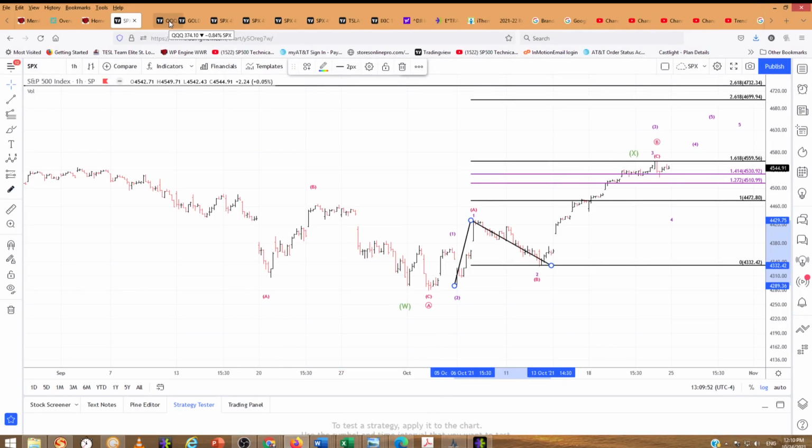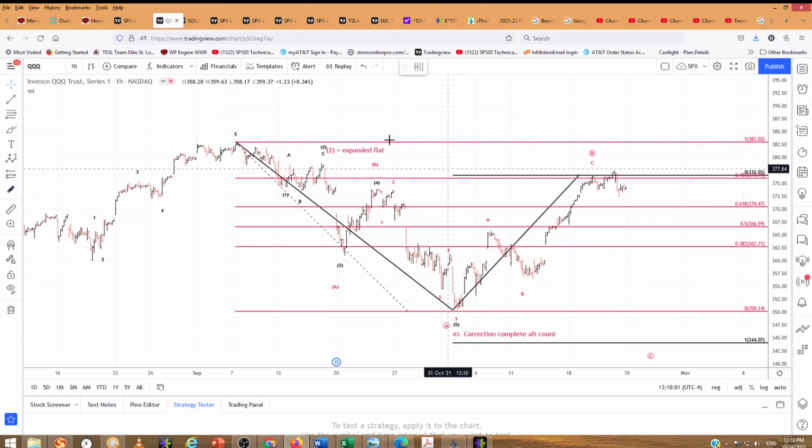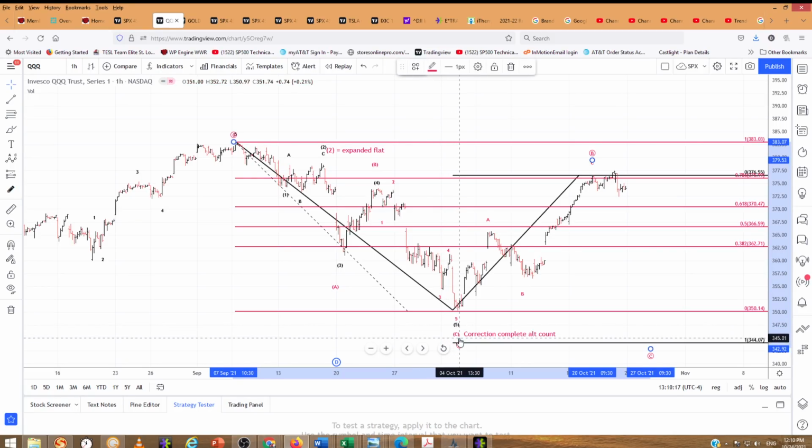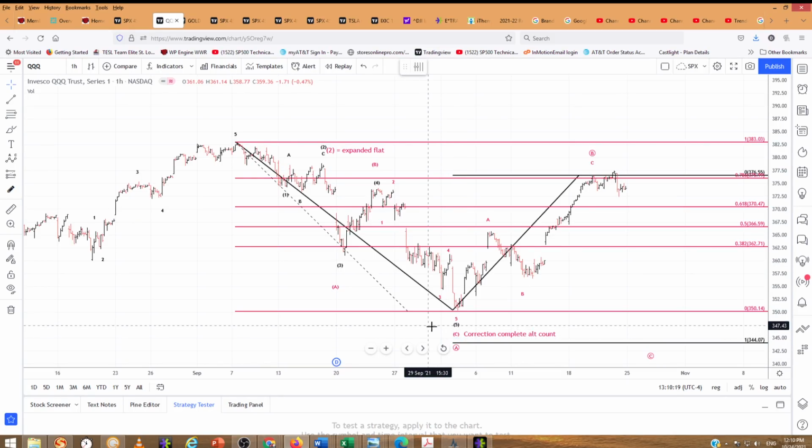I want to look at the Qs. We got the Qs and the NASDAQ. They're pretty much the same. I got a lot of different wave counts here, but we're going to focus on, there's another expanded flat in there in this second wave. But the red, the primary, A down, B up, C down for the larger 1A, the larger wave A, I'm sorry. And you can see alternate count is that's the end of the correction, okay?